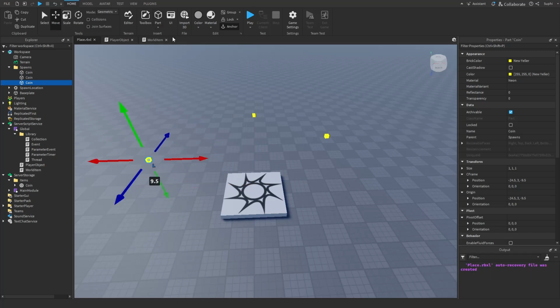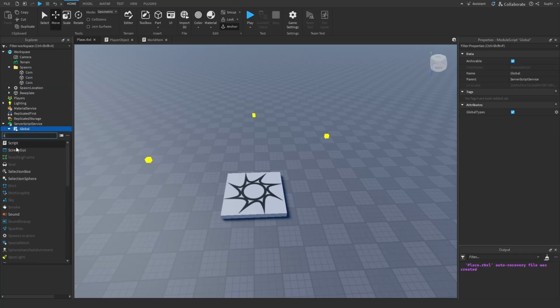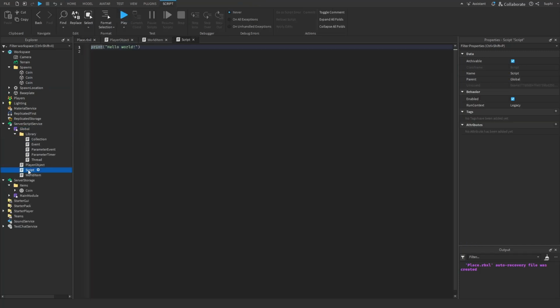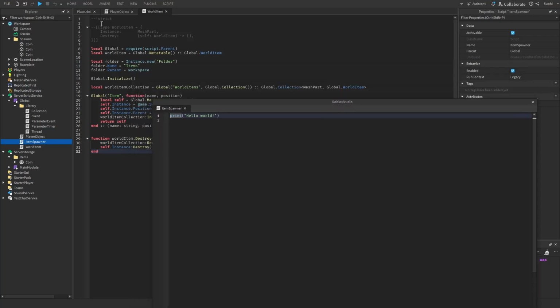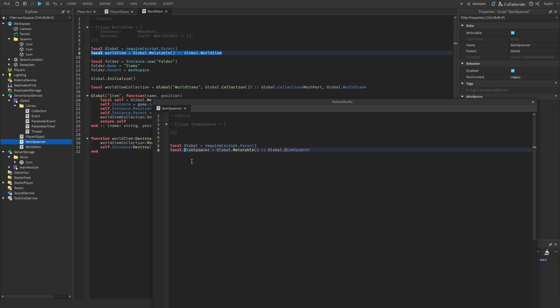Let's now create our item spawner script. So inside of global, I'm going to create a brand new script. I'm going to name the script item spawner, and I'm going to move this to the front like so. Most of the stuff is going to be the same. I want it to be strict. I want to have a type, and I'm going to name it item spawner, and I'm going to get global, and I'm also going to make a class, but I'm going to give it the item spawner type, and name it item spawner.